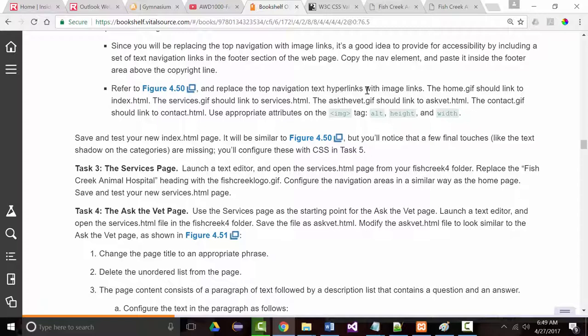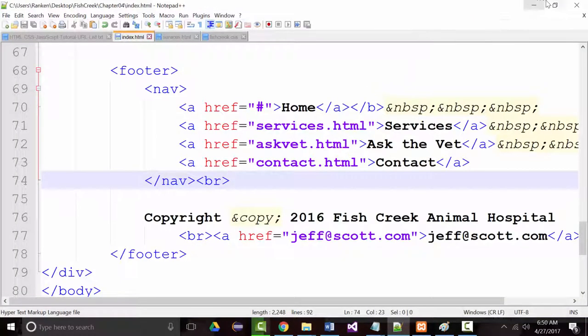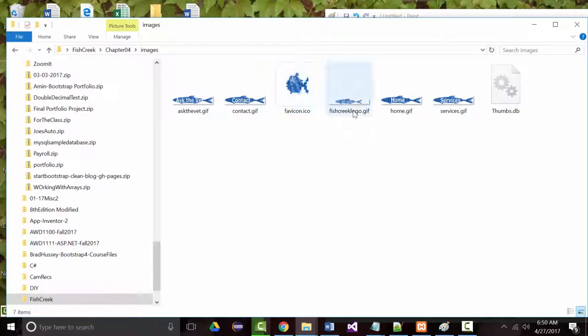Replace the top navigation hyperlinks with image links. The home GIF should go to index.html, services to services, ask the vet, etc. The contact should link to the contact HTML. Use the appropriate attributes and put an image, alt, and width. I believe what they're saying is that's each one of these. So if we look here, we'll notice that's 132 by 77. So is that. So is that. So is that. Good. So they're all 132 by 77. All right.